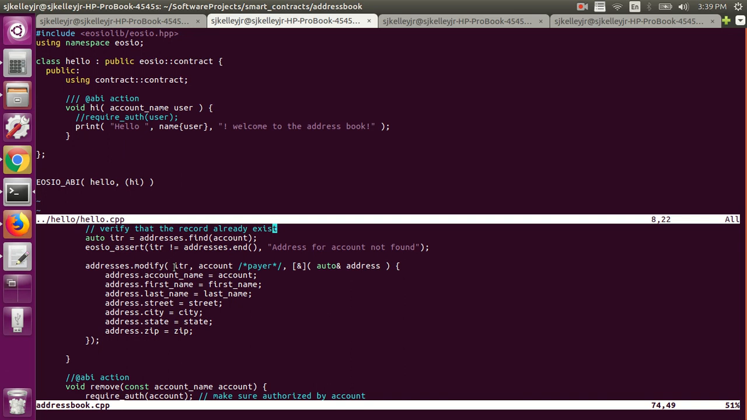So that's how you would update a record. Again, I really like this example because it's essentially a CRUD, right? It's a CRUD application.